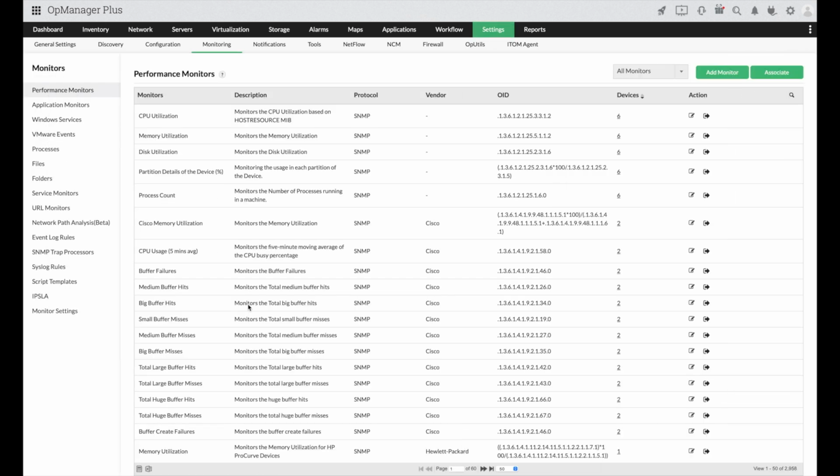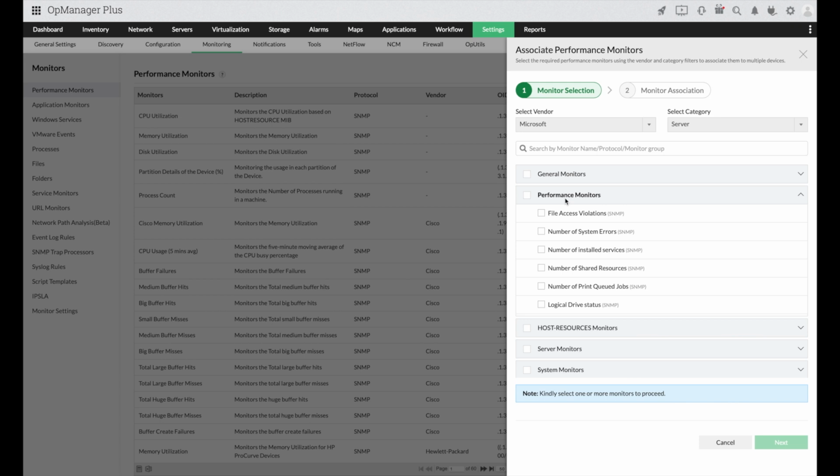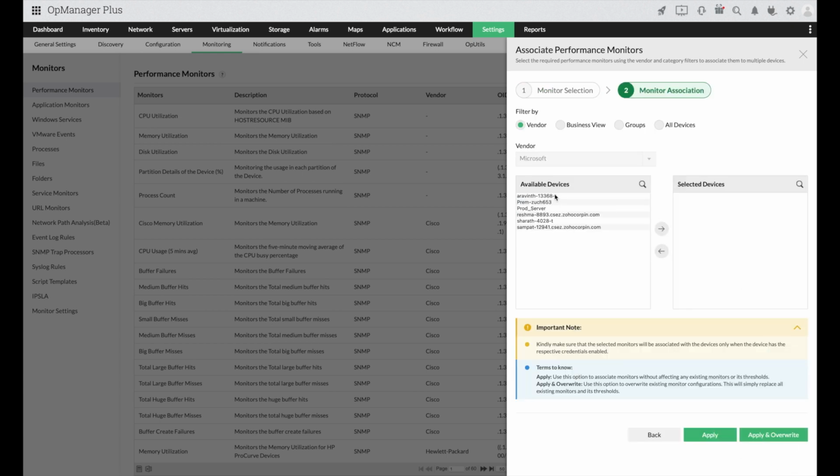All of these monitors can be associated to the devices manually if you want any of these to be monitored on a device, by clicking on associate, selecting the respective monitors, moving next, and then selecting the respective vendor and category. Let us say it's performance monitors, and you've got host resource monitors. Let's say free disk space in GB needs to be associated to certain devices. You've got the list of devices. Select those devices, move them to the right, and apply and overwrite so that you would be able to associate those performance monitors to these devices selected.